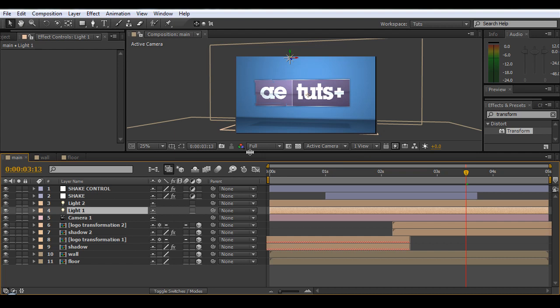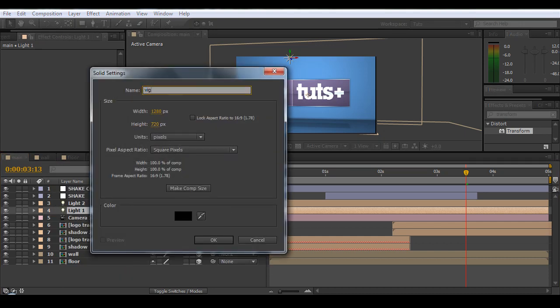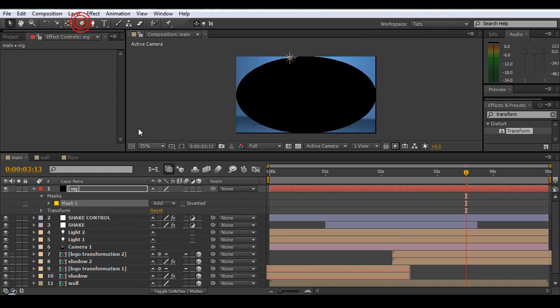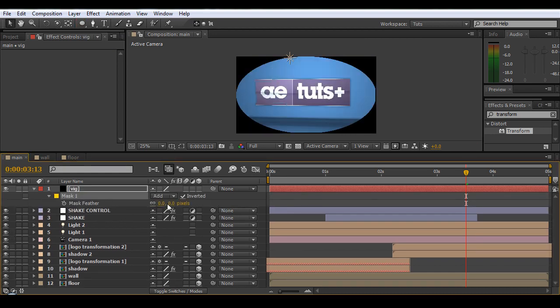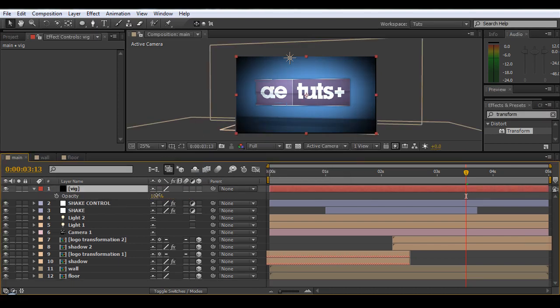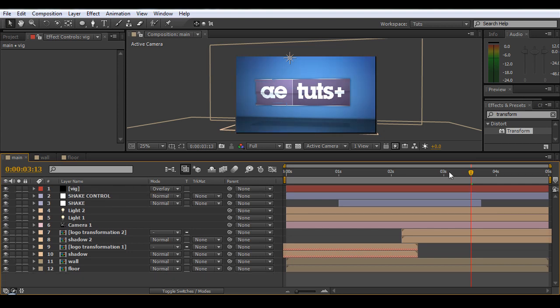Alright, so there's not really that much more to cover, but what we will do now is add a vignette. So we'll just go new solid. This is optional. I always just call it Vig, and just double click the ellipse tool, hit invert, F for feather, and go about 250. Actually, probably go 350. Go about 40%, and probably just F4 and go overlay. And just adds a little something to it.